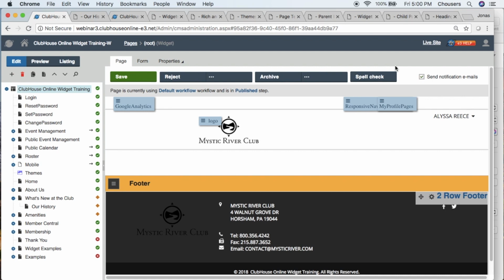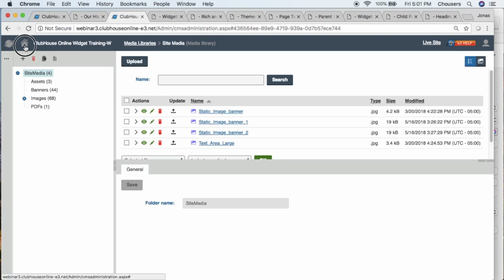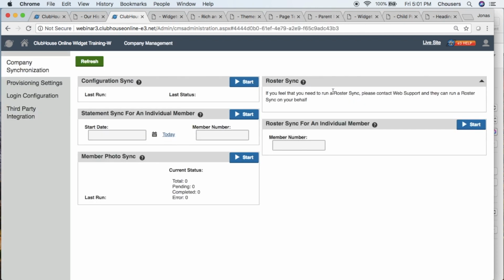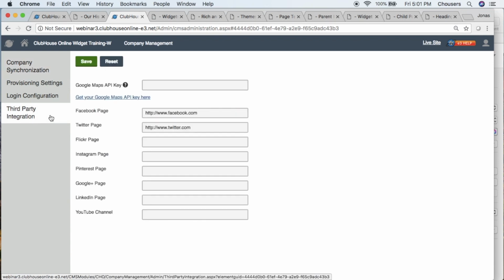Now in order for those social media icons to appear, we have to make sure that we do have the social media URLs. In order to add those, if we open our other tab, let's go back to the dashboard, we're going to navigate over to Company Management. And we're going to look for a third-party integration tab. From here, you can enter your social media URLs as applicable, click Save, and then as long as you have that Add Social Icons enabled within the footer, these social media pages and icons will appear within your footer for you. Back over to Pages.